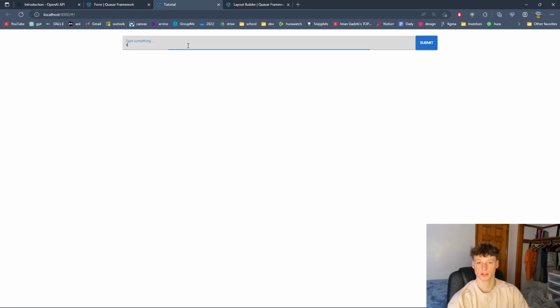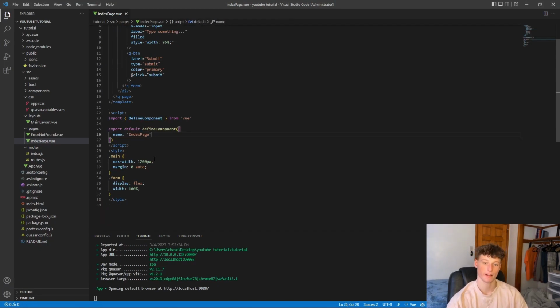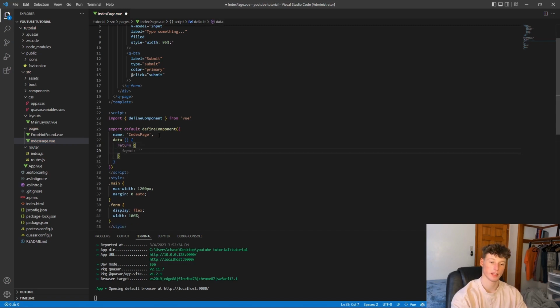If you notice, every time you type something, it disappears. In order to fix that, we're actually going to have to add some JavaScript. So in this part is where the JavaScript goes. We're going to add a comma here and add a data field with a return of input.